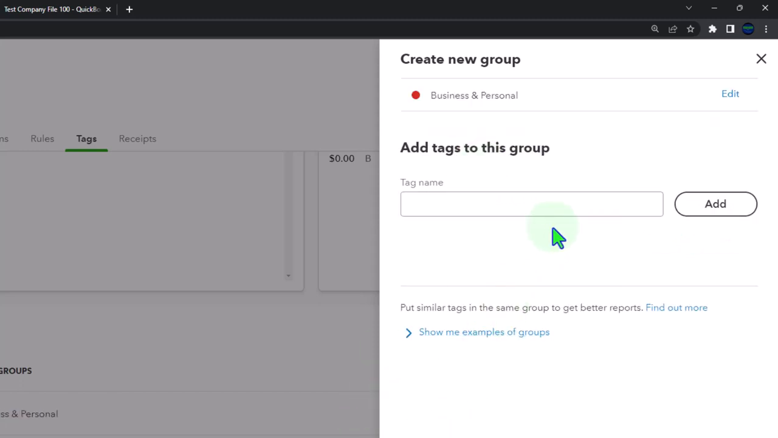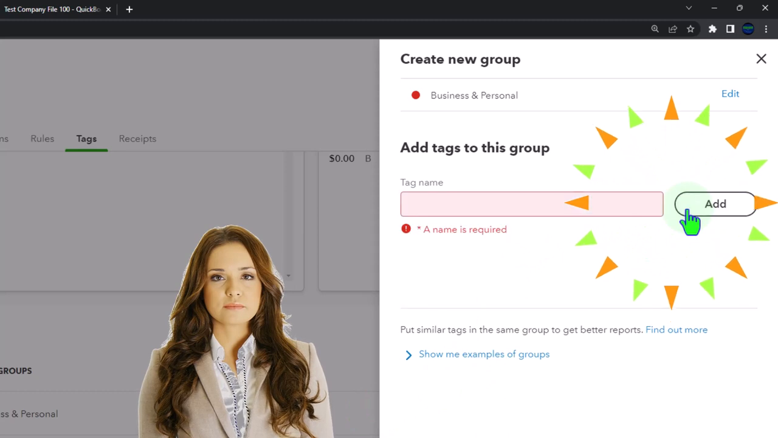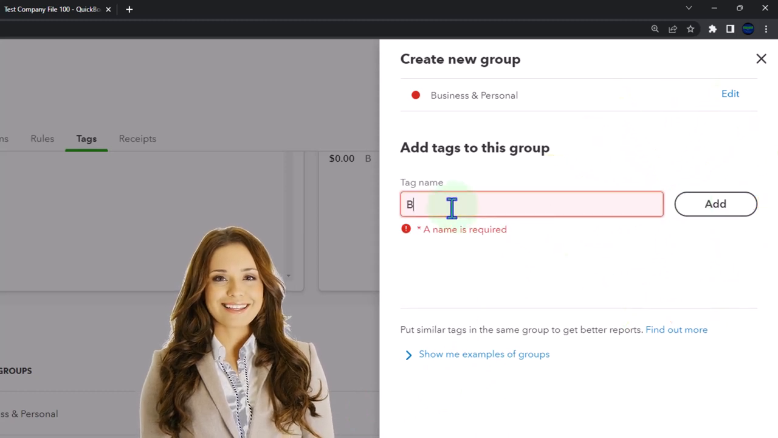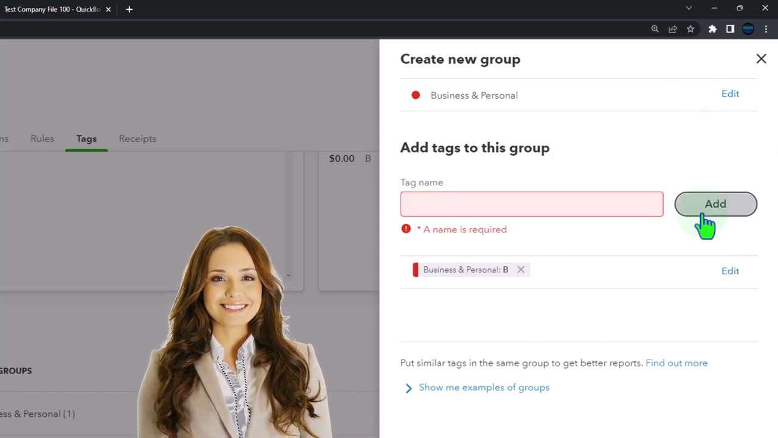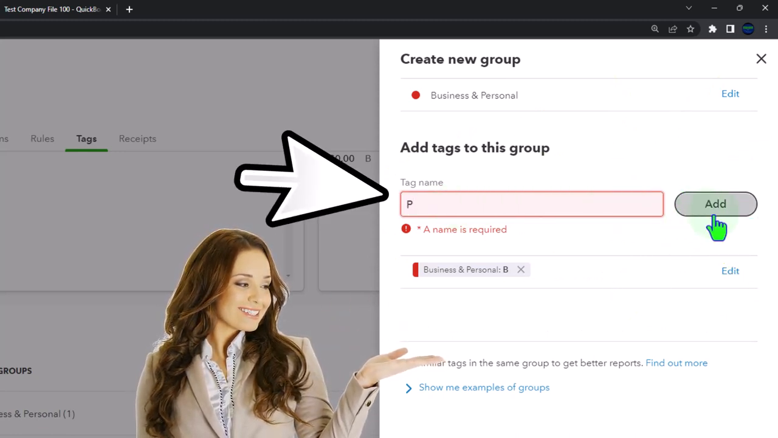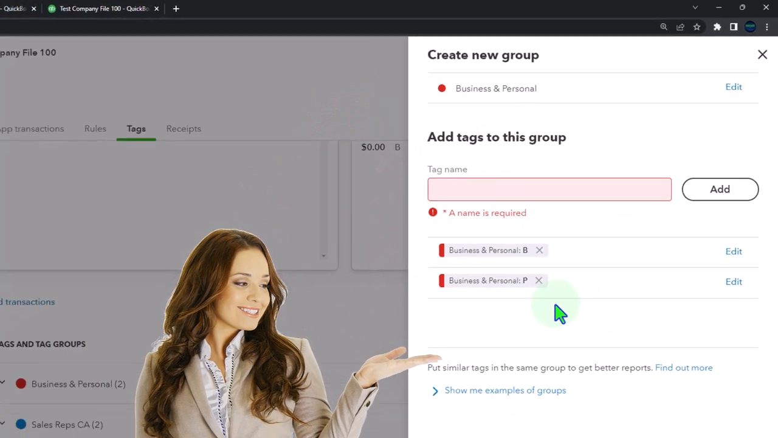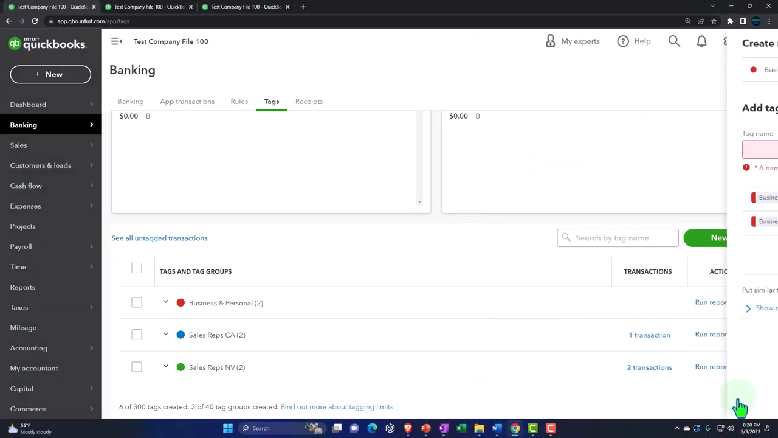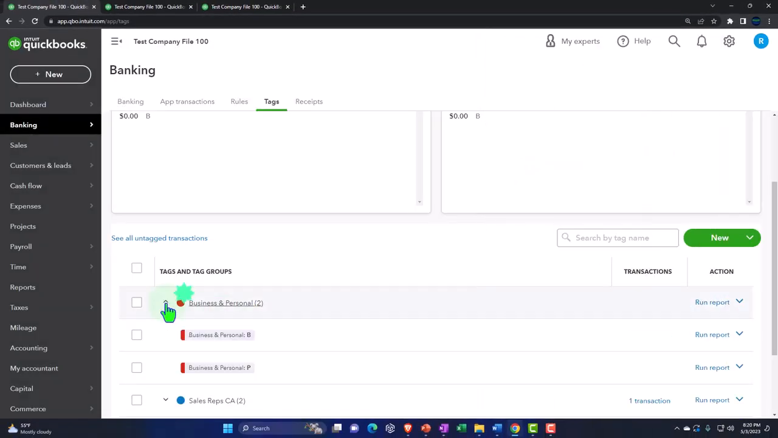And then within that group, let's add some tags. I'm just going to say one is going to be B for business, and then I'll add the tag, and then P for personal, adding the tag. They're both red because they're going to be applied to that group. So I'll say okay. So now we've got within here the business and personal, B for business, P for personal.